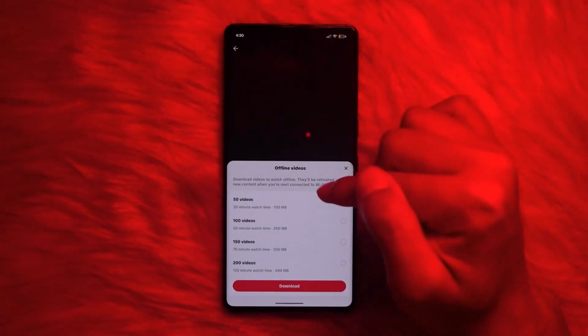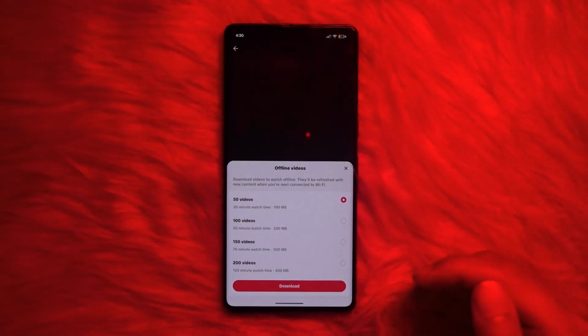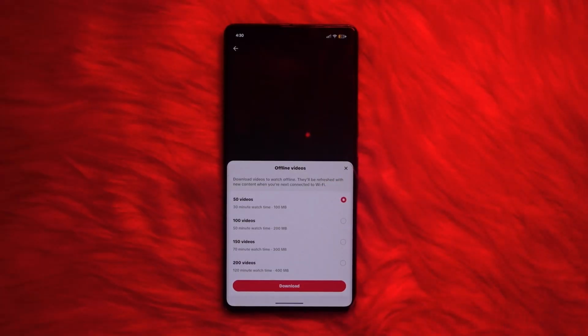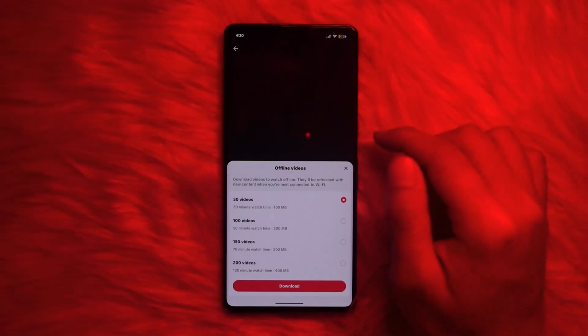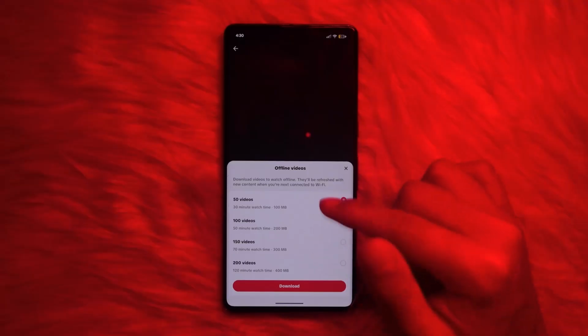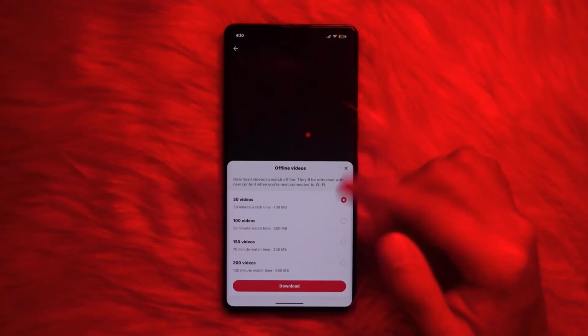You will be given option ranging from 50 videos to 200 videos. Now select your range and all you have to do is go ahead and tap on download button. Now once you do so, the application will save the amount of exact videos that you had recently chose, and that is how you do it, guys.